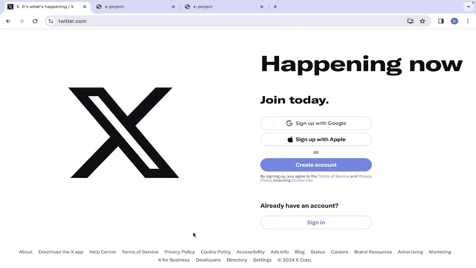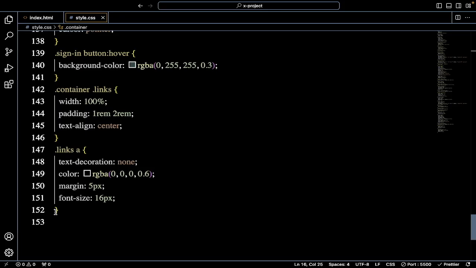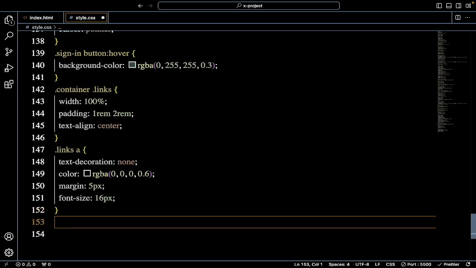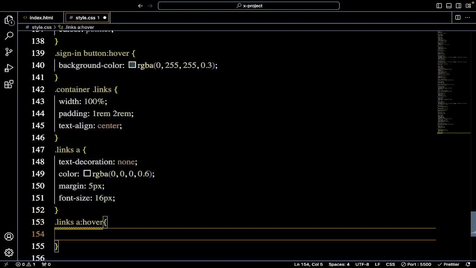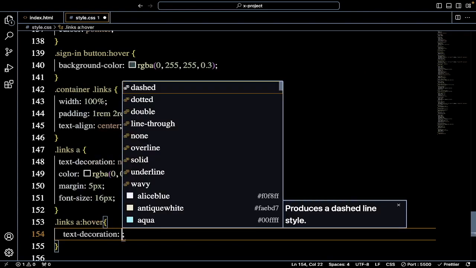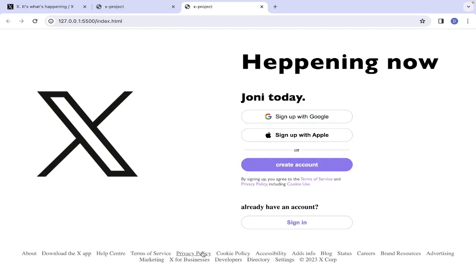But it also has this hover effect. Whenever we hover over it, we see the underlining. So let's add that. So we select links. We set text decoration. So now when we hover over it, you see the underlining.